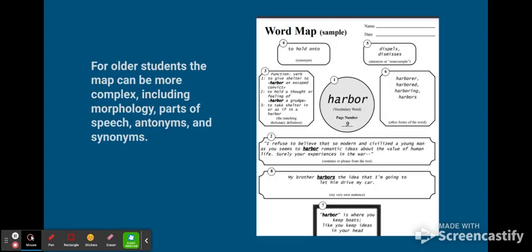A more complex version of the Freyer map could look like this sample from the Reading Rockets website. As you can see, the target word harbor is placed in the middle, and synonyms, antonyms, examples, parts of speech, and suffixes are added to expand students' semantic networks to include many forms of the word and its potential uses.